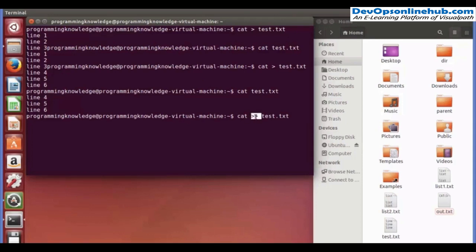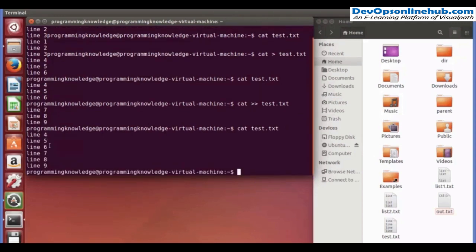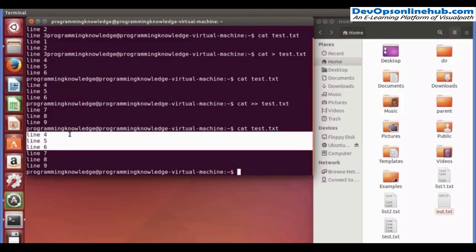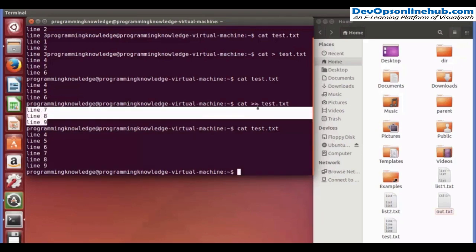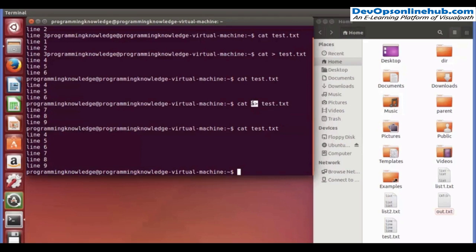So when you give 2 angle brackets and press enter, and now I will say line 7 here, line 8 and line 9 for example. Okay, and I will press Ctrl D, and then once again I will see the content of the file, and now it shows me line 3, 4, 5, which is from my last command, and then I have added these 3 new lines. So if you want to append to the existing content of a file, you may want to use these 2 angle brackets.